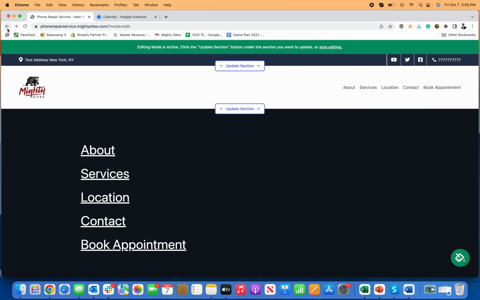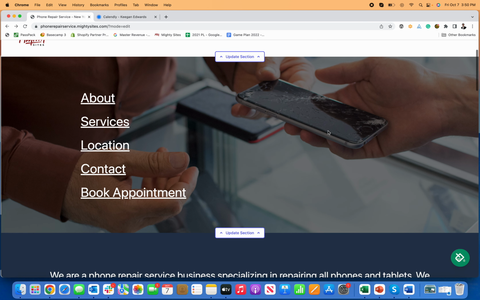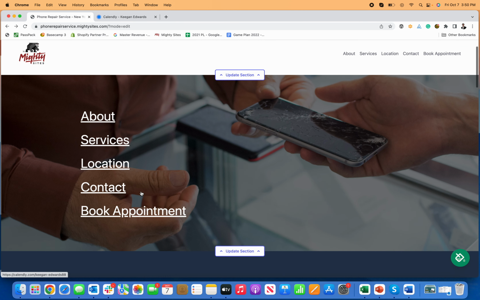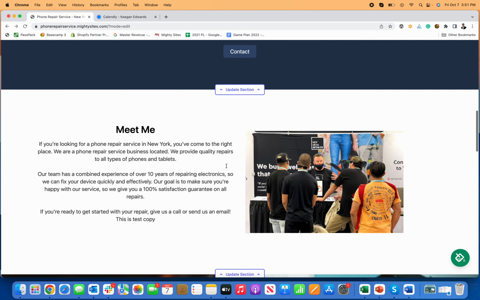So I can just send people to my business website and say, click on book an appointment and book it there. Now it also shows up here. Now you can edit that to only have it show up in one place or the other, however you want to do that, but it's super easy to do.